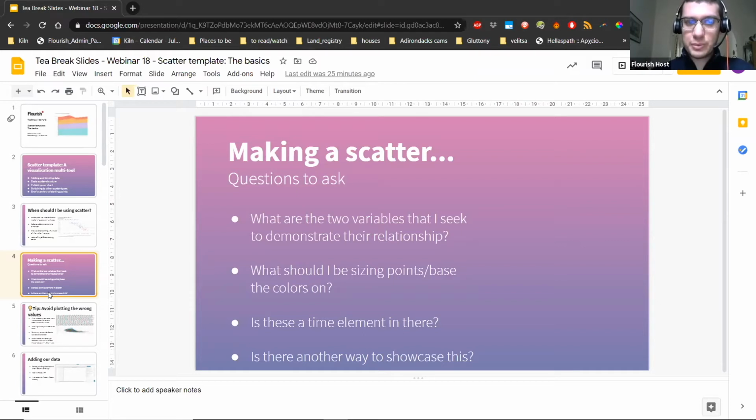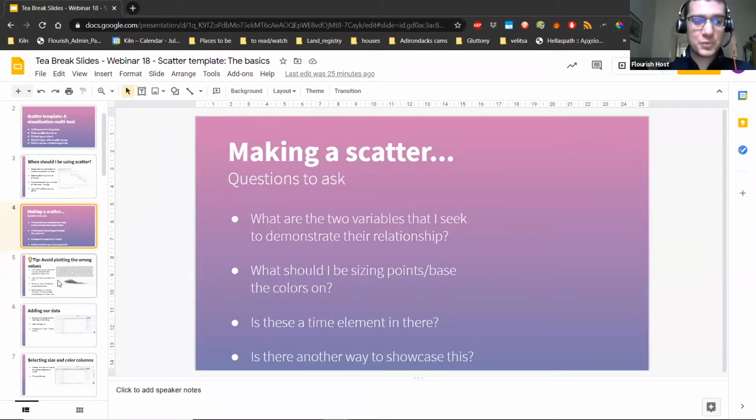Of course, we should be asking ourselves, is there a time element in there? And if yes, there should be specific provisions taken in order to present it seamlessly in the scatter template. You will see what I mean in our example that we will get cracking on immediately. And also, is there another, better way to showcase this using another scatter starting point? So let's get cracking.